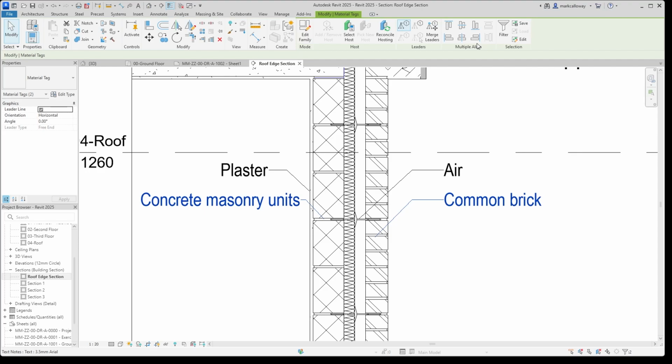Same with text. If you were working with text and trying to get them aligned, you'll know how much this will make your life easier there. So we have those as well now in Revit 2025.